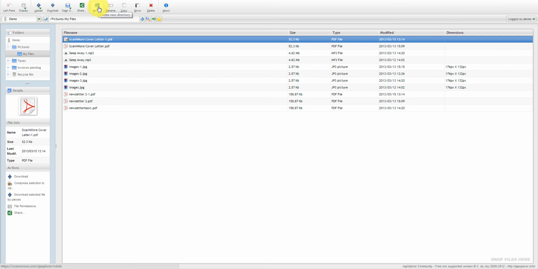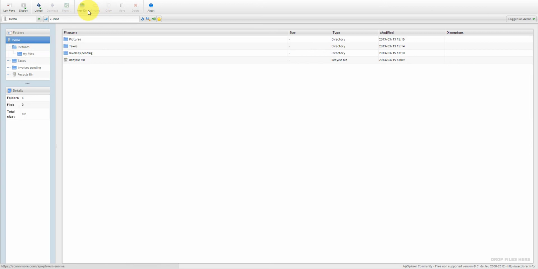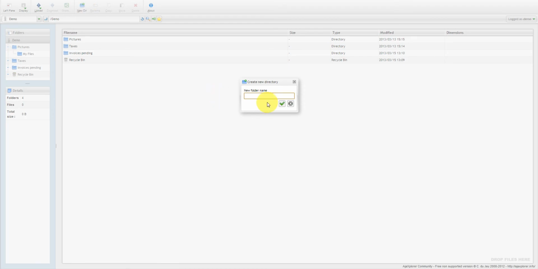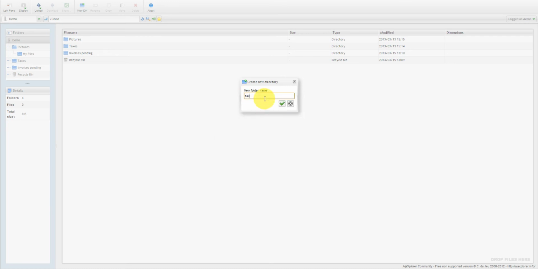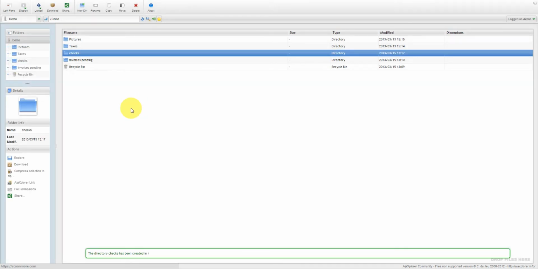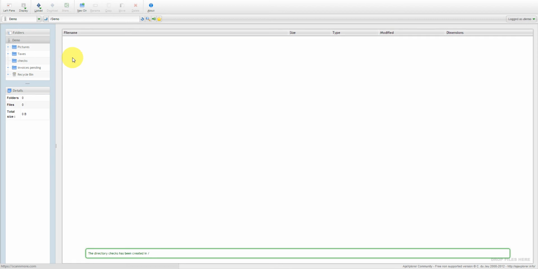This next button that you're going to see is a new directory button. This allows you to add new folders to your repository. So let's say you want to put in a new folder and call it, let's say, taxes. Oops, I'm sorry, there's already a folder called taxes here. So let's say you want to call it checks. What that's going to do is generate a new folder right here called checks.